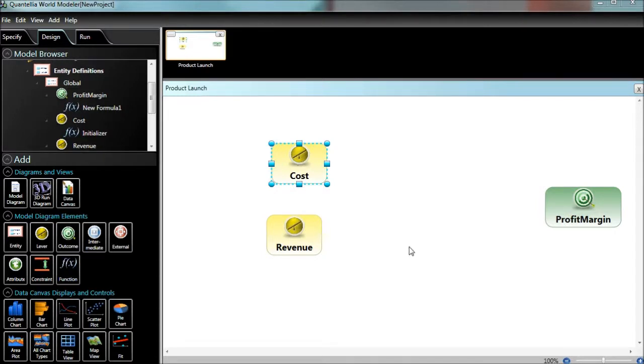next. So again, I'm going to hover over one of these attributes, and you can see I have these 4 icons again.